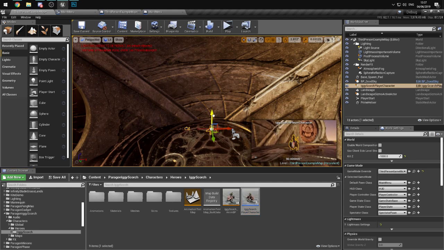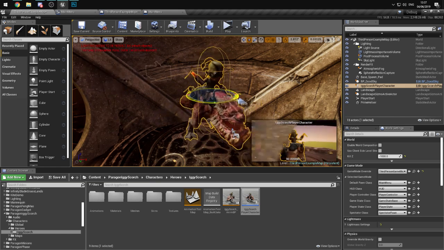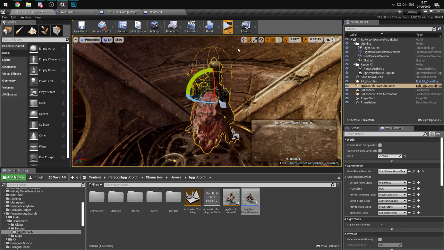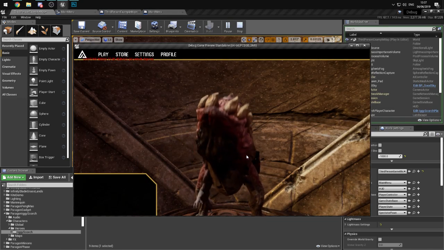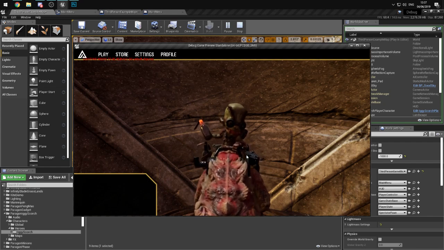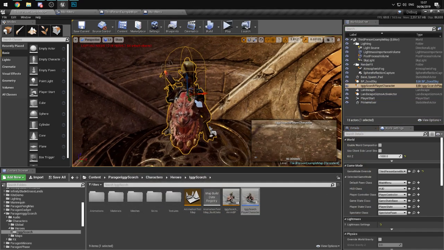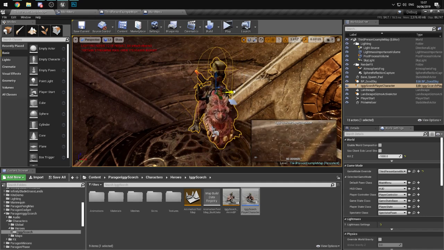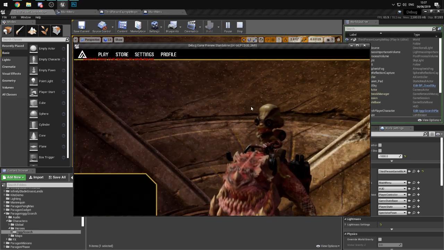Alright, so for some reason this is a really small character, so we're just gonna buff him up. Let's go. I'm gonna give the character a little bit of an offset, and we're obviously gonna change these characters from time to time.